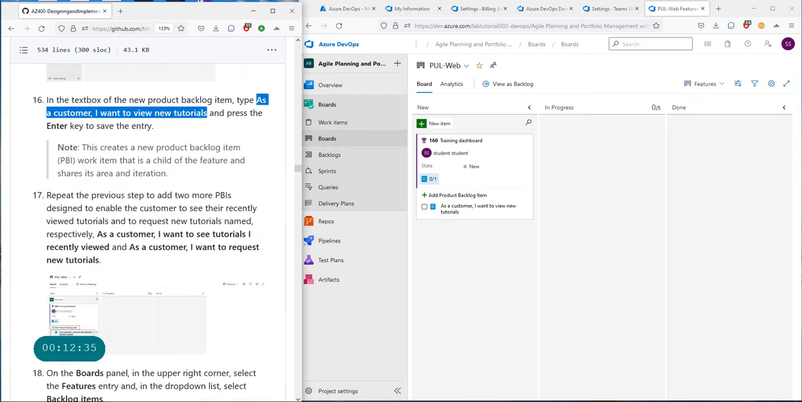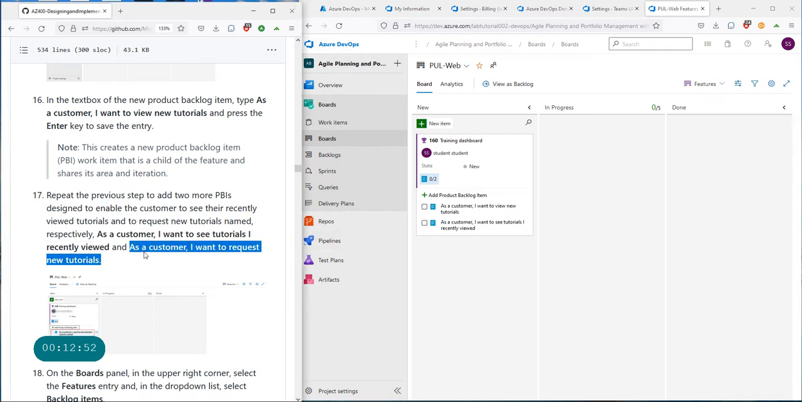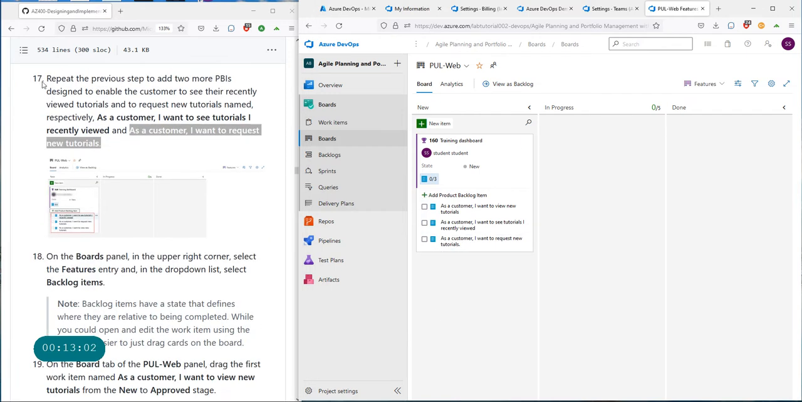Okay, so we're going to repeat the same step and let's create a couple more product backlog items. Add product backlog items. So the next one we have, as a customer I want to see tutorials I recently viewed, hit enter. And the last one is this, as a customer I want to request new tutorials. So let's just do that one as well, hit enter. So all of that is now done. So step 17 is completed.